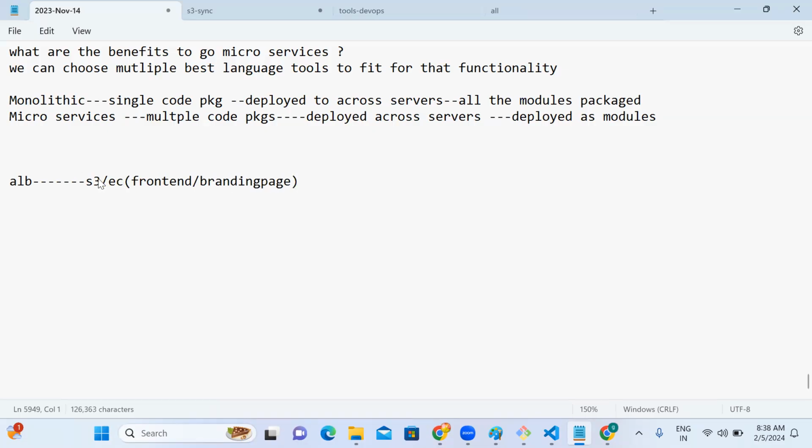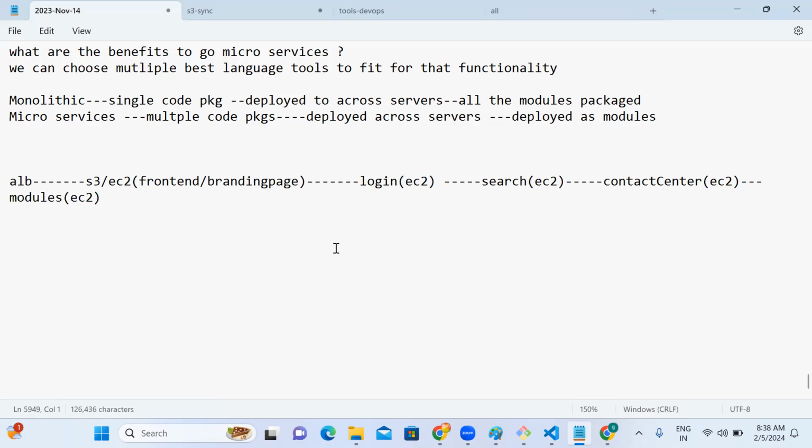This will run on EC2. It's up to you. If you need more high availability, you need to bring more EC2 machines. It shouldn't go down at all. Now here you will have login, and you will have one more, for example, search. You will have, for example, contact center, some other modules, module 2 and all. Now, for this, I will use separate EC2 machines. For this also I'll use separate EC2 machines. For this also separate EC2 machines. For this also I'll use separate EC2 machines.